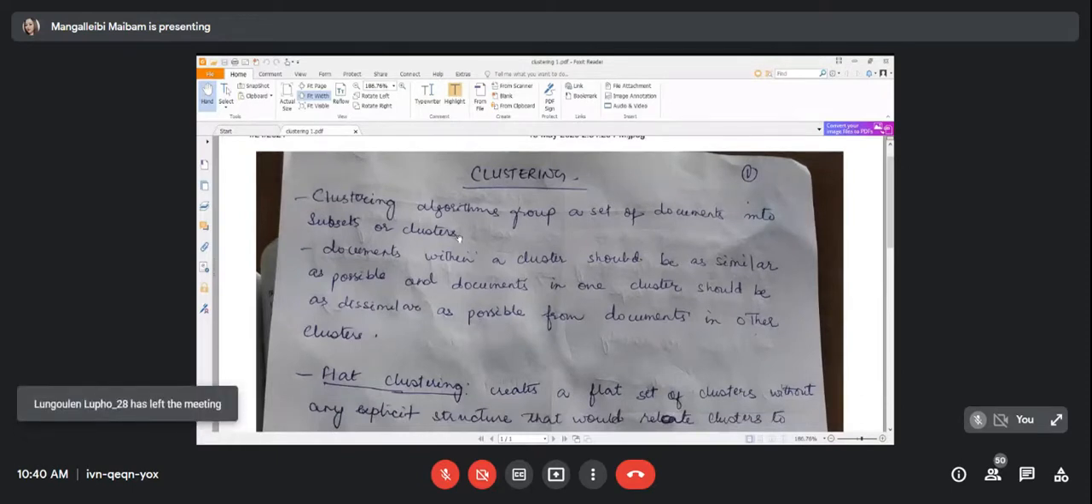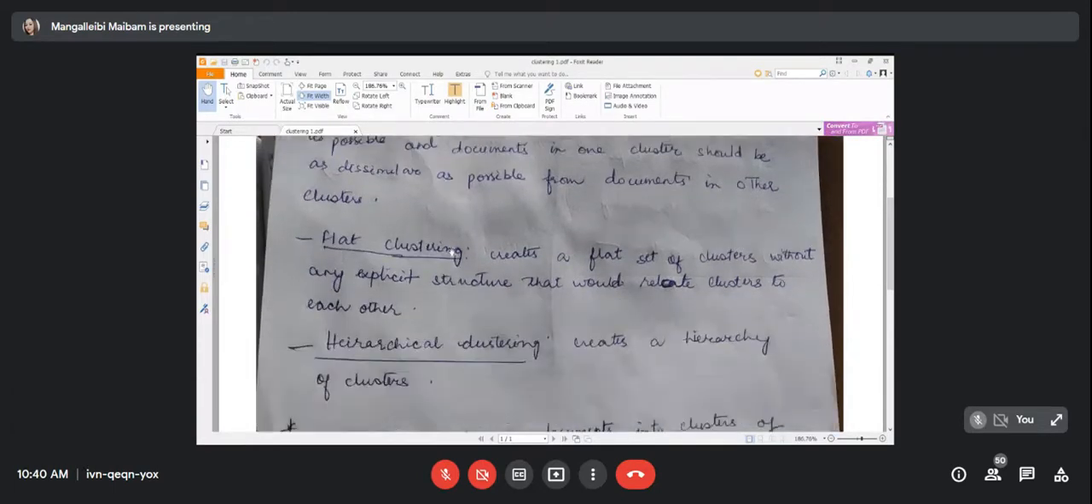As we know, a cluster is just a group of similar objects. We have two types, flat clustering and hierarchical clustering. Flat clustering creates a flat set of clusters without any explicit structure that would relate clusters to each other. We will see how many types of flat clustering and hierarchical clustering there are.